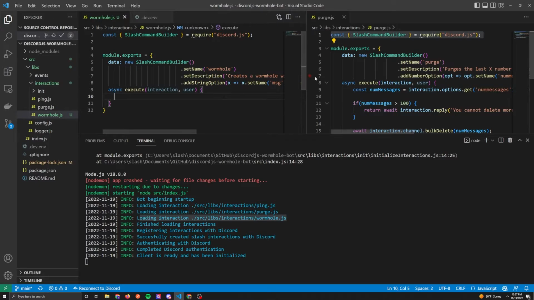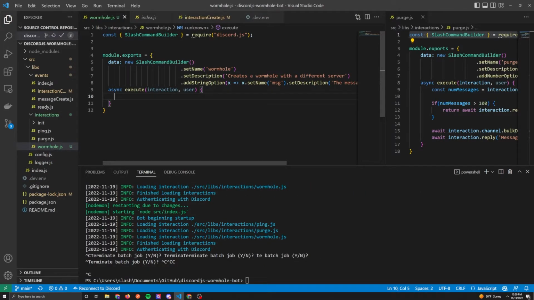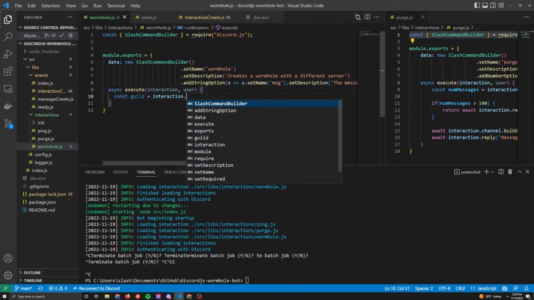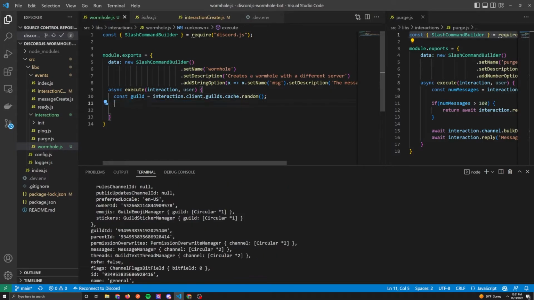So how do we actually make this command function? The first thing we need to do is actually get the random guild. So let's say const guild equals interaction.client.guilds.cache.random. Okay, so now what's the next thing we need from here? We actually need a random channel to send a message in. So we can do the same thing here. I'm going to paste this in here: guild.channels.cache.random. So now we have a random channel.